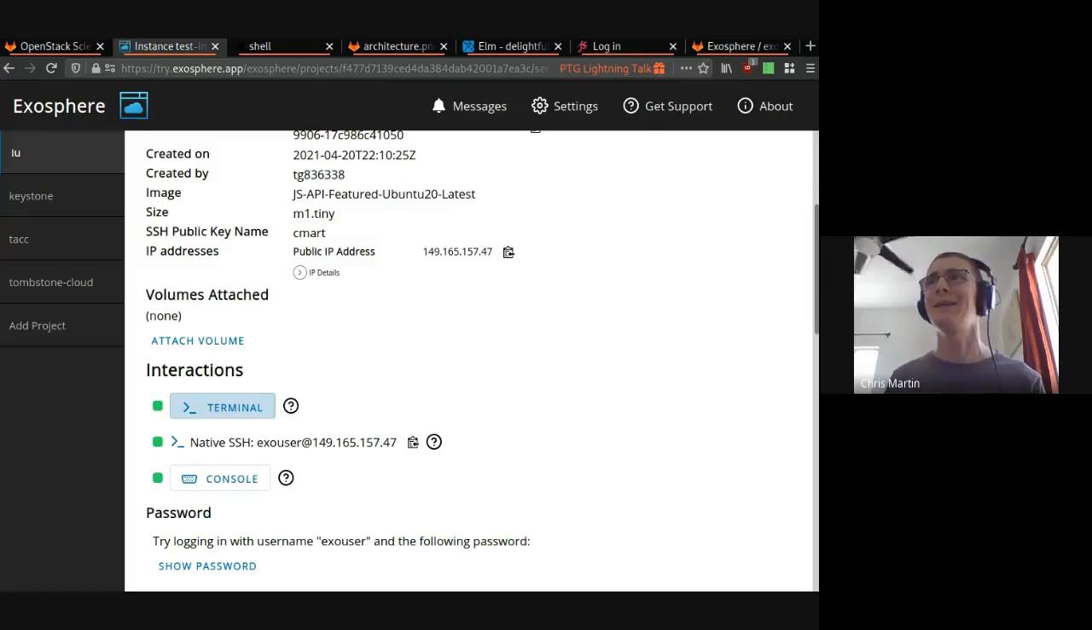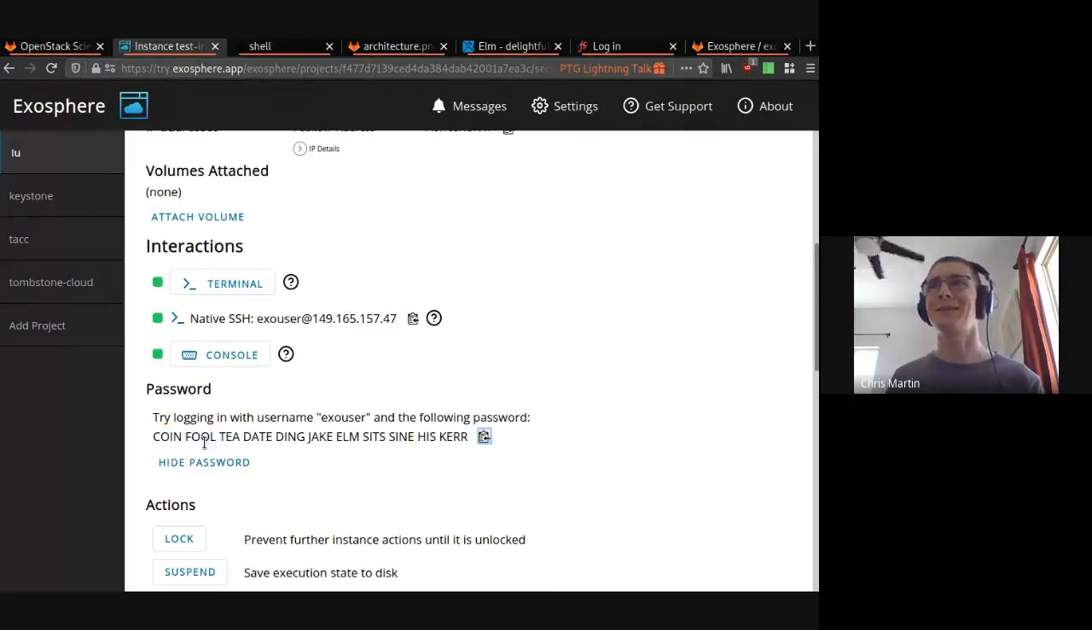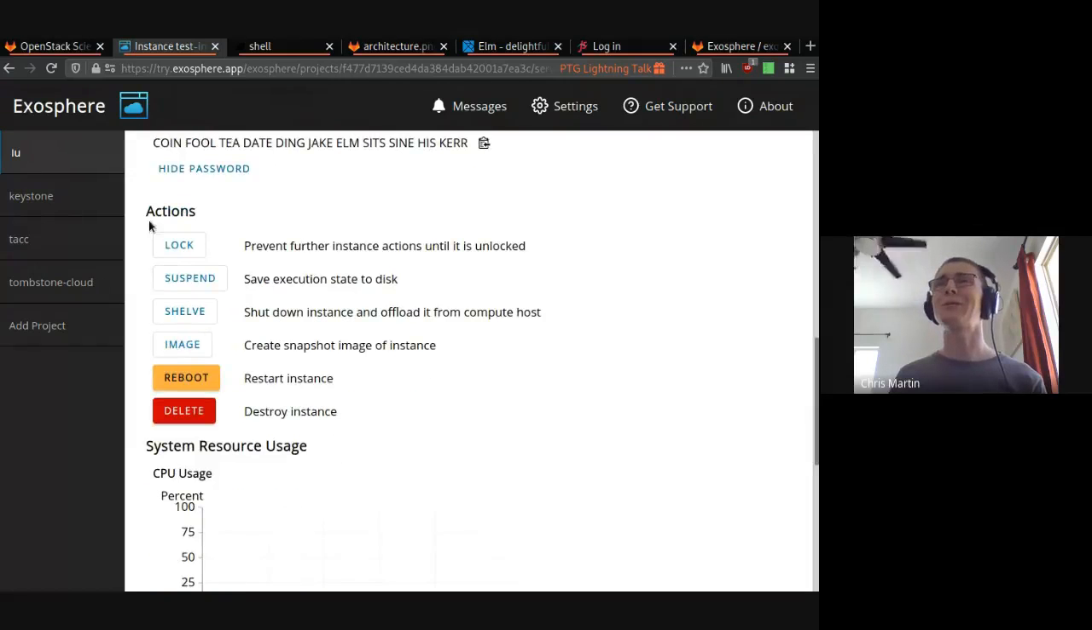You don't need to learn about SCP or FTP. We do also expose native SSH for people who want that. You can log in with this password. It's a big, ugly, but hopefully strong password. We expose the console. If you need to troubleshoot, you can actually log in on the console with this password if the instance loses network access or something. We support most of the OpenStack server actions, at least those that we think make sense for most users.